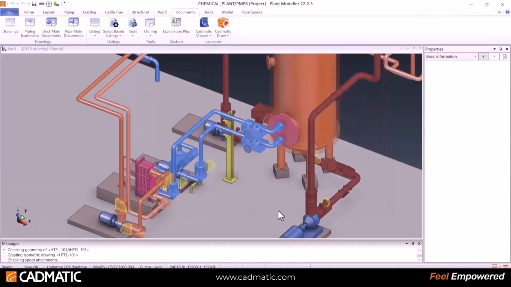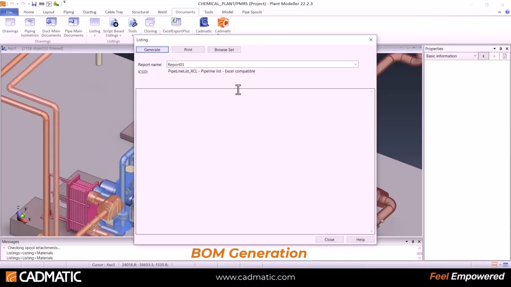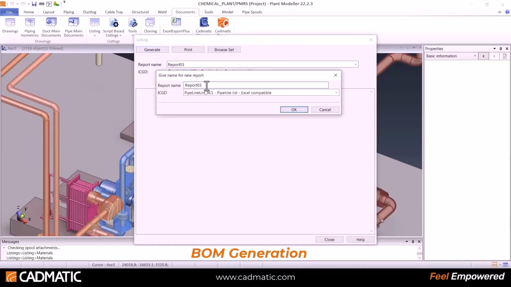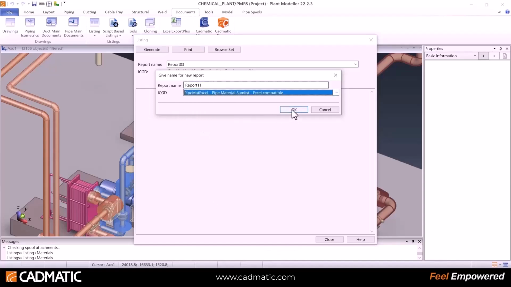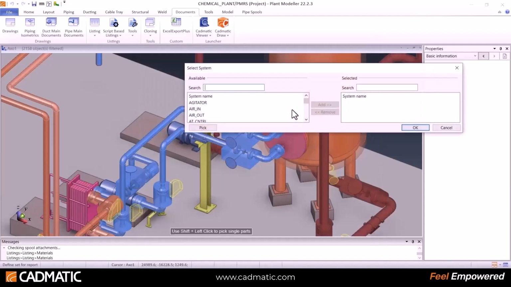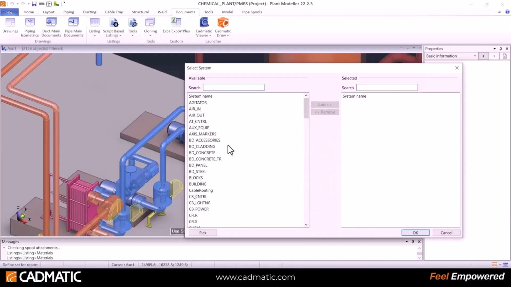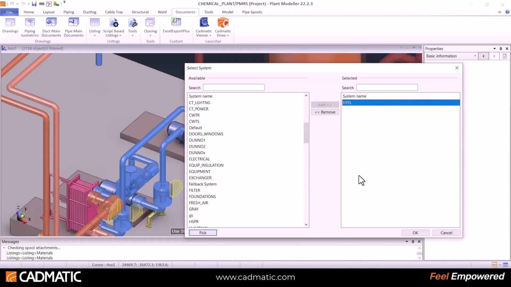Now we have seen isometrics. Now we will go and see how listing can be done, the different types of lists we can call. That means if you want a pipeline list or line-wise MTO or area-wise MTO, all that can be called. These are some different extractors we can use in the Cadmatic environment, where we can call different types of Excel BOQs, meaning a consolidated MTO, a system-wise MTO, or an area-wise MTO. All these different types of MTOs can be called in Excel format.